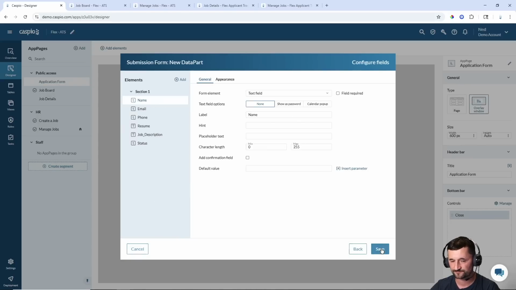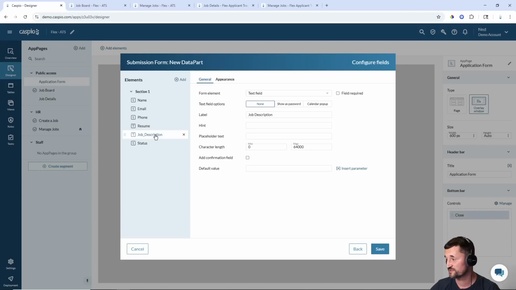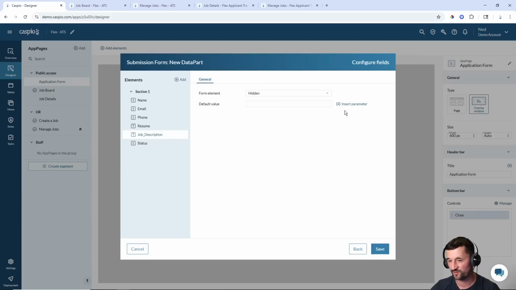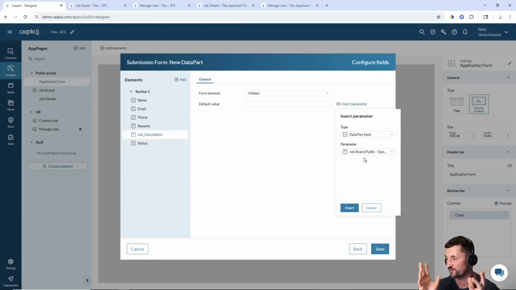Click next. Now, the name is likely going to be a required field. Email is going to be a required field for them to fill out. Phone, resume is going to be a text 64,000, so they can paste their resume. Job description. Okay, we're going to make this field hidden, and we're going to insert data part field from job board, open positions, job description. Remember, we have the job description already available in the jobs table. The HR created that, which was that marketing position.